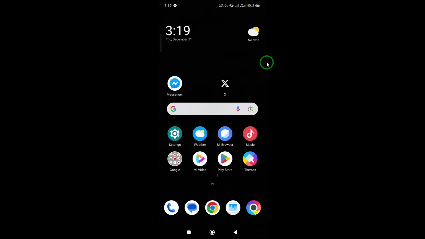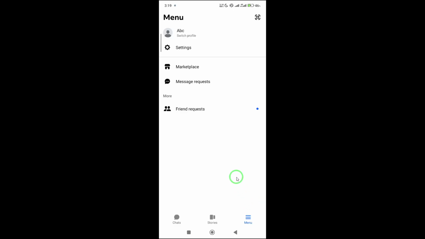First, open the Messenger app on your Android device. Make sure you're signed into the account you want to secure. Once the app is open, take a second to confirm that you're on the main chat screen.